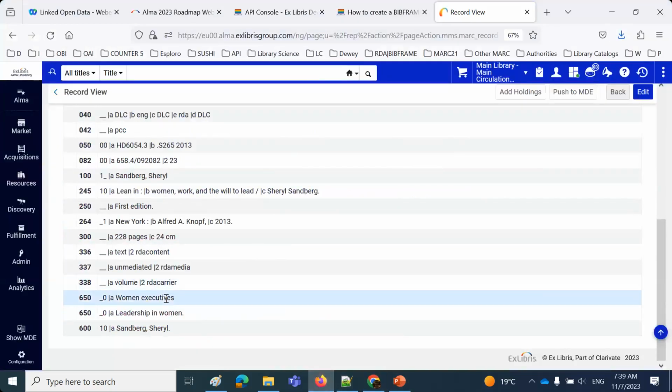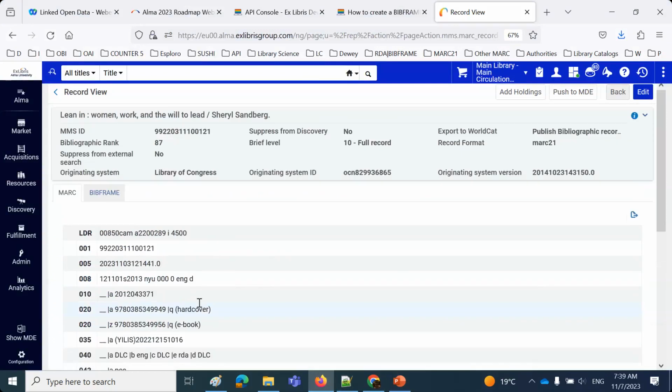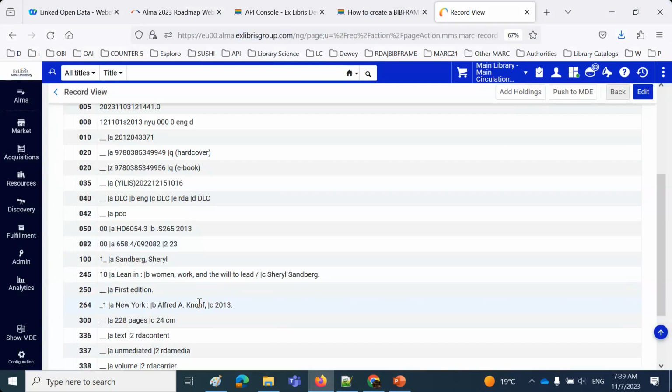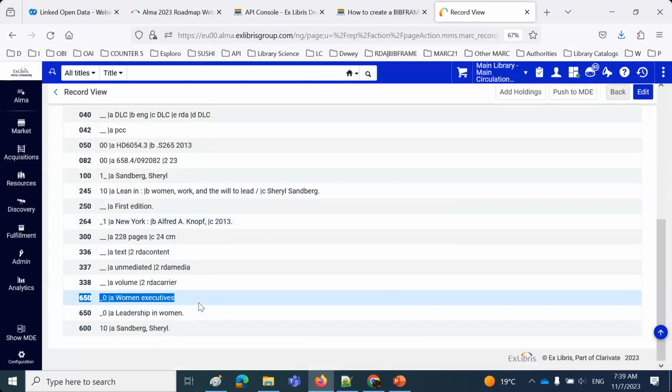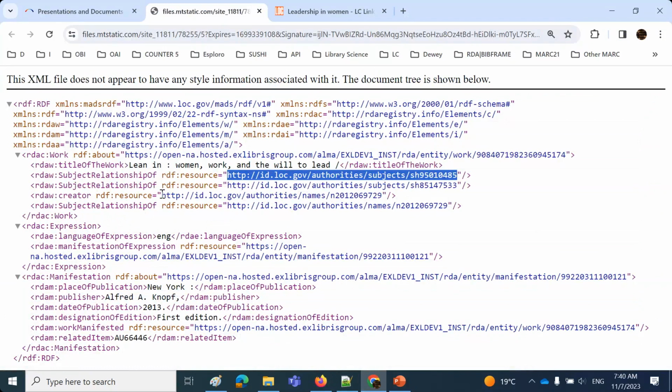In this record, nowhere do I have that URL that we just looked at that was included in the published file. Nowhere in here do I have even a subfield 0 with a URL. I have no URLs in here. Yet when I published it, Alma knew automatically to add these.